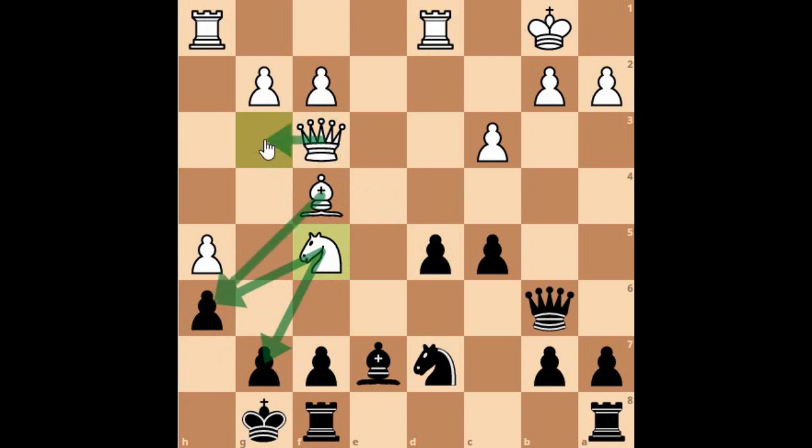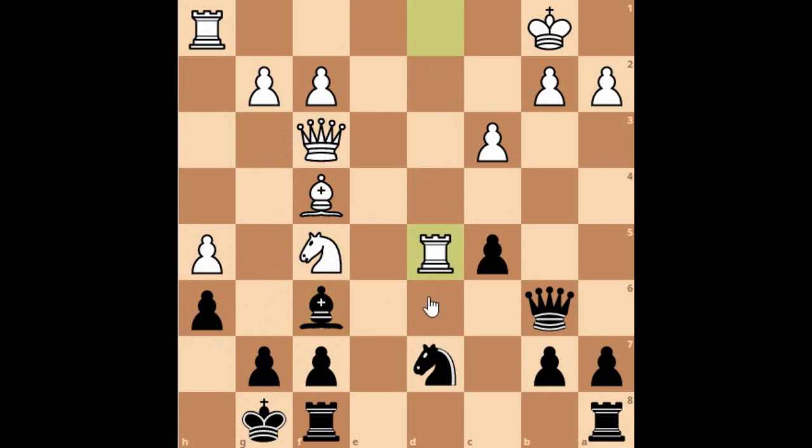White's queen can move to g3 and join the attack. So it was very important for black to ignore this pawn for now and defend his king side. So bishop f6 was played, where rook takes d5. Another great move because it was not only attacking this knight, it is also attacking this pawn as well.